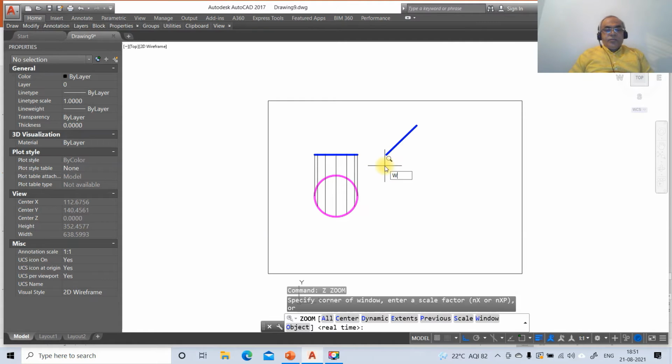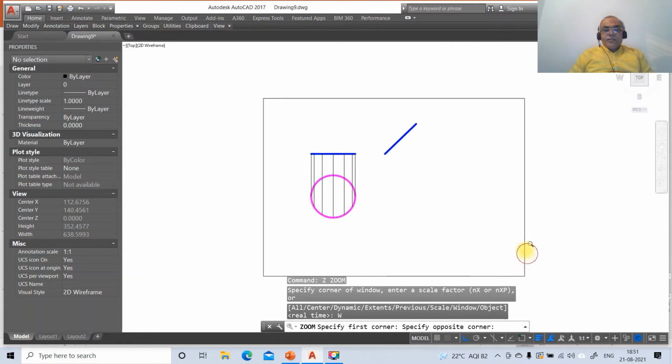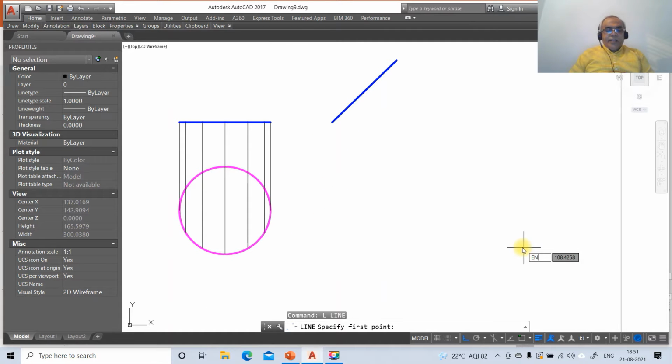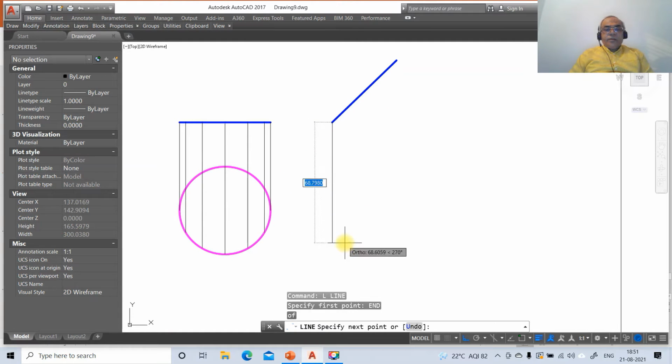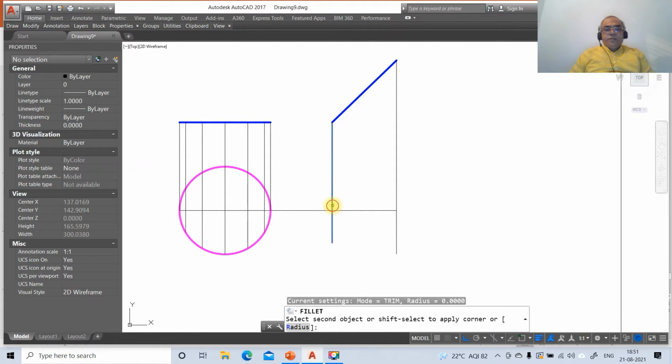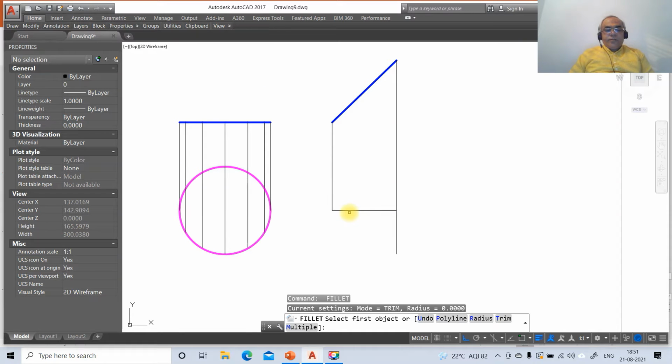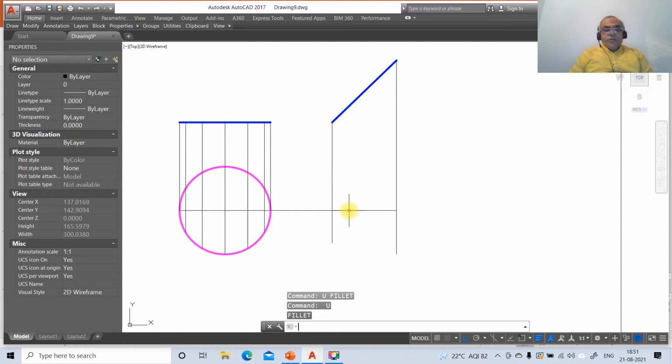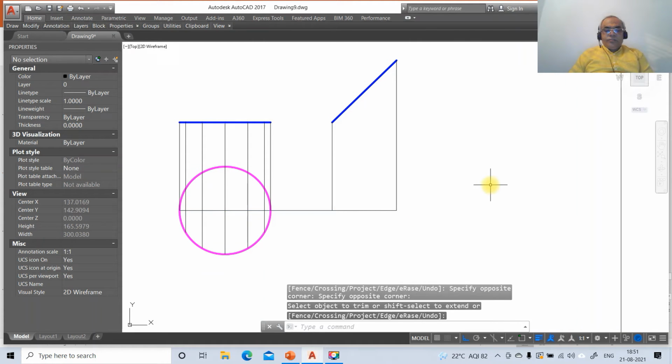Once you do that, then go to zoom, select this, go to line, take end point of this, and then go to line, take end point of this, then go to line, take int of this and draw perpendicular to this. Then go to fillet between these two, and then go to trim, select this as the cutting edge and this as the object to trim.